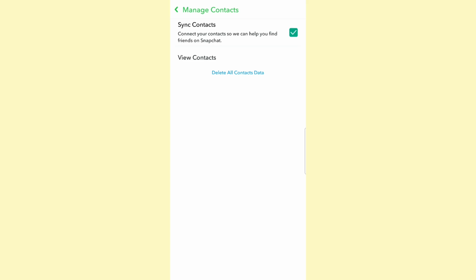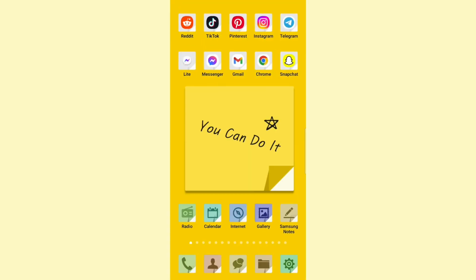Check the box next to it, and by doing that your contacts will be synced and you will be able to view them with the second option that says view contacts, and you will be able to find them when you want to add them as friends or something like that. It's that easy and simple.